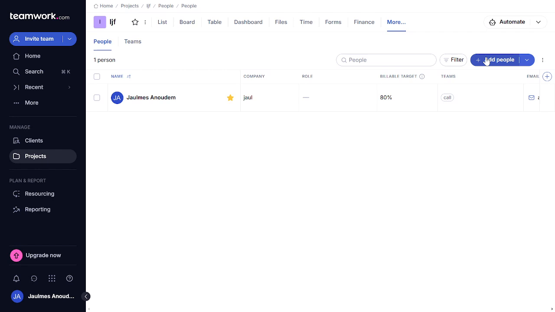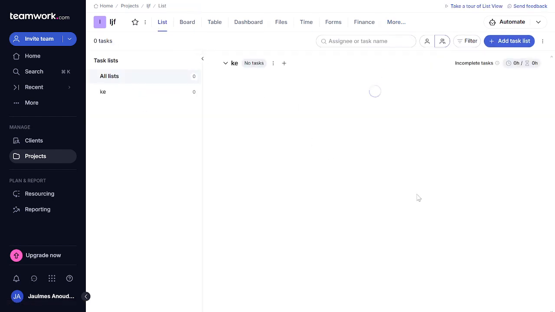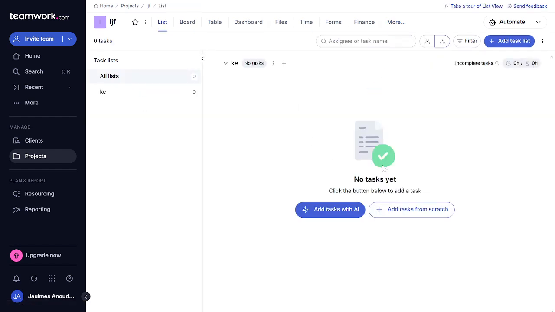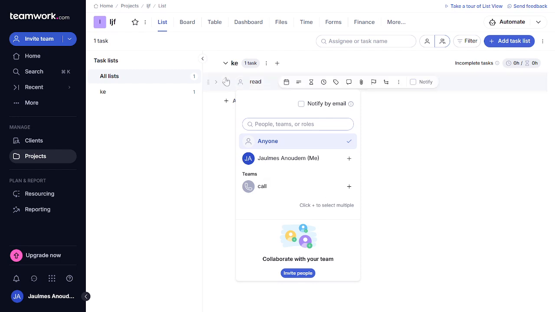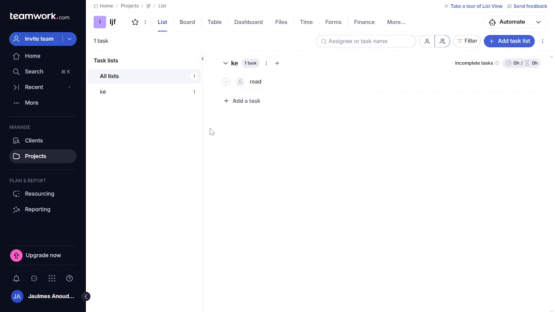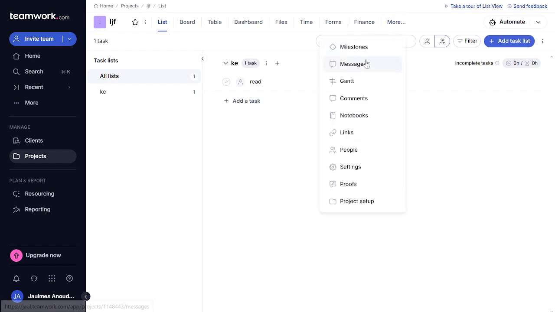Now let's set up tasks. Navigate to the Tasks tab within your project and click on Add Task List. Here, create individual tasks, assign them to your team members, and set deadlines. This is crucial because it helps to break down the project into manageable chunks and ensures everyone is aware of their responsibilities and deadlines.